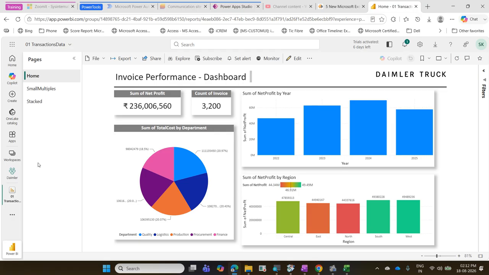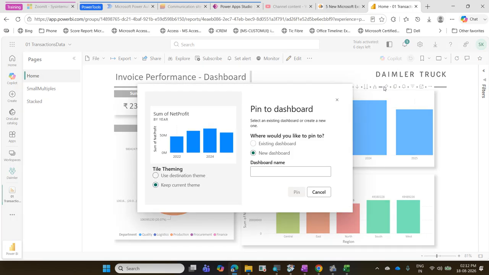First you have to pin this table. So let me select this chart. Assume this chart, I want it on my PowerApps. So select the chart. On the top, you can see there is an option called pin visuals. Click on that pin visuals.